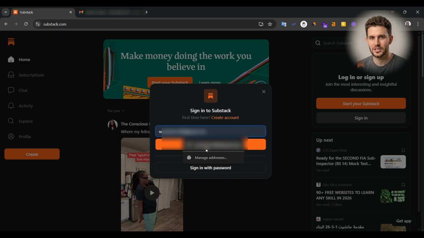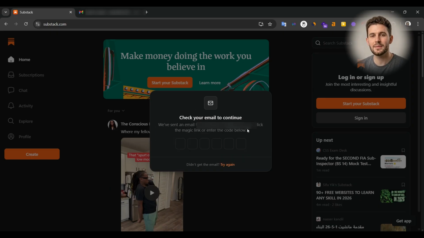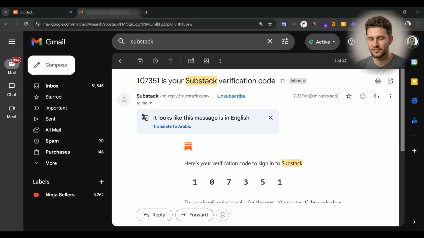Type in the email associated with your Substack account and then click the continue button. Substack will now send a secure verification code directly to your inbox. Go ahead and open a new tab, check your email, and look for the latest message from Substack.